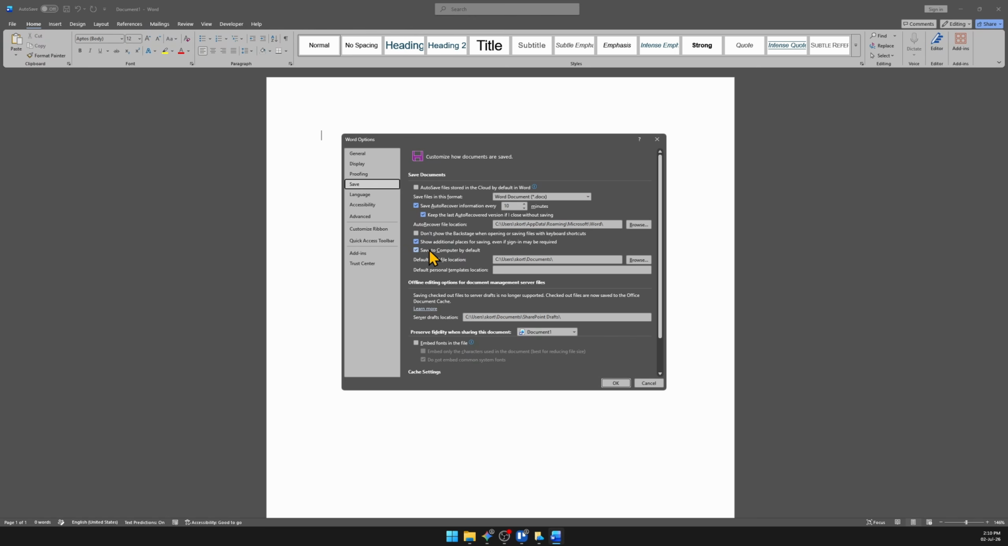There you go. I've noticed that on my particular instance of Word, this was also unchecked. So I just went ahead and checked it as well, so that everything is saved locally. So just check this box and then press OK.